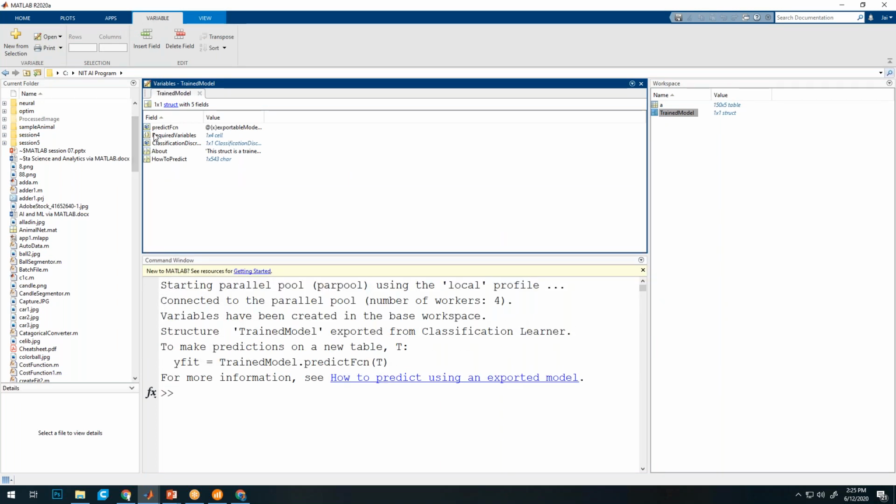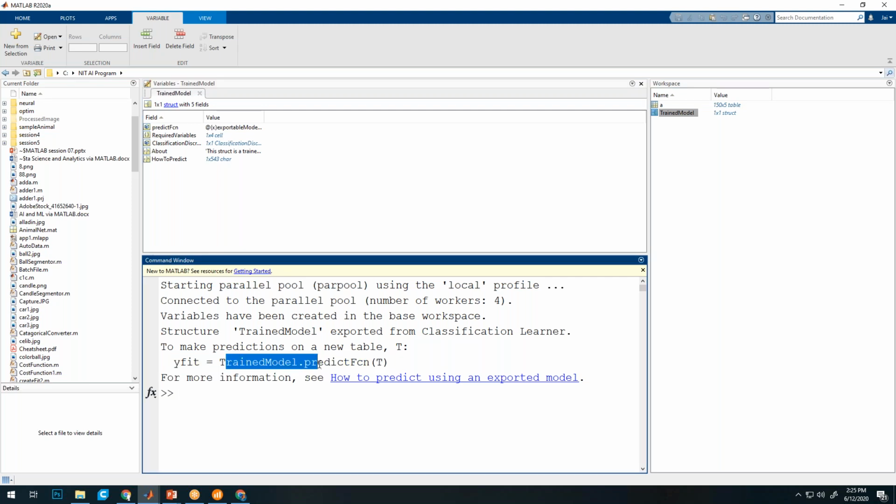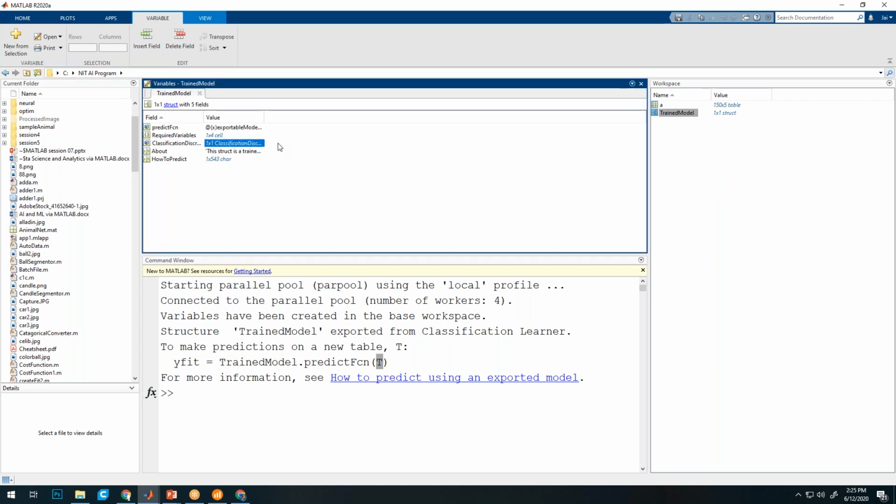One is the prediction function field. Here it says that in order to find out the output based upon the four data, which are the features, I have to use a function named trainedModel.predictFcn, and in T I have to pass the table information. I'll double click and check.